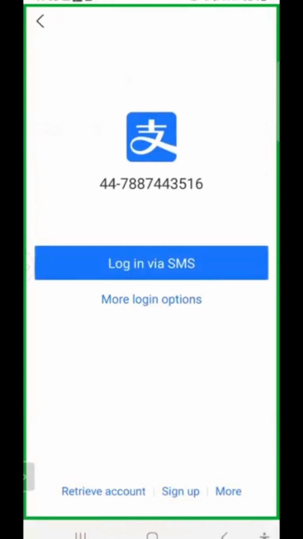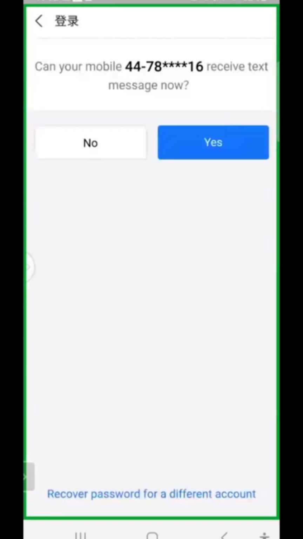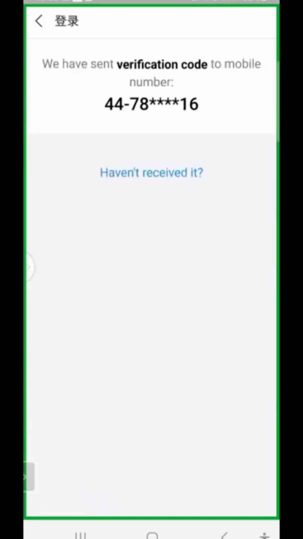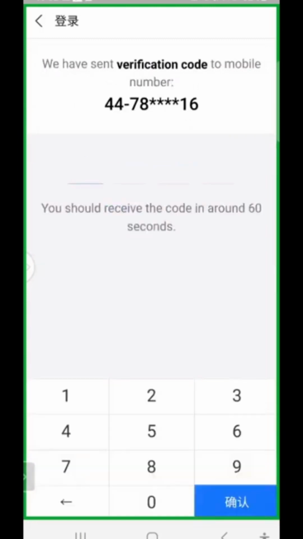You click on more login options. Can you see where they say more login options? Please click on it. I'm doing it little by little so you can understand. You click on it, we allow it to open, and now you see where they say, can your mobile receive text message? Say yes, please say yes. And then they are going to send you a code to your phone.